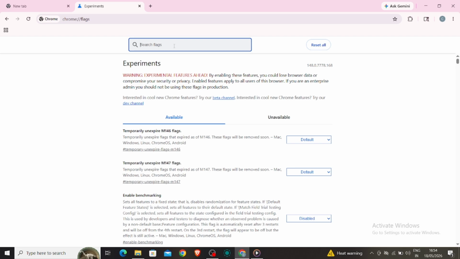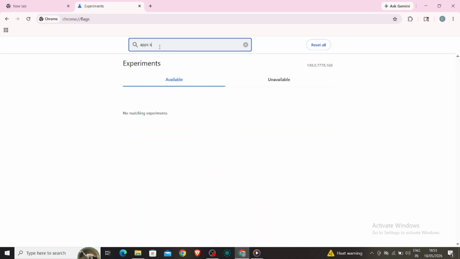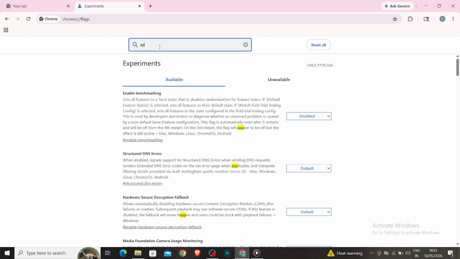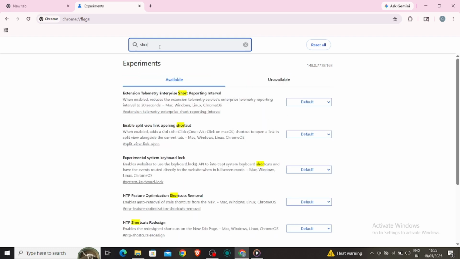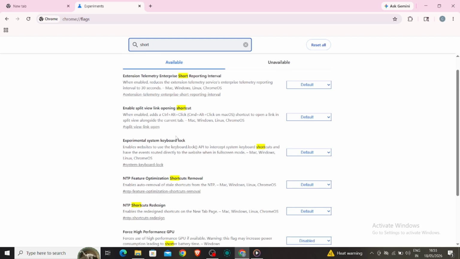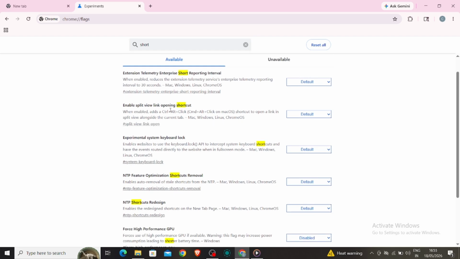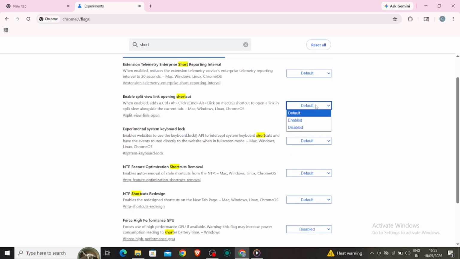At the top of the page, use the search box and type Apps Shortcut. Depending on your Chrome version, you may see options related to the app's shortcut or bookmarks bar settings. If you find a setting related to showing the app's shortcut, make sure it is enabled or set to default.